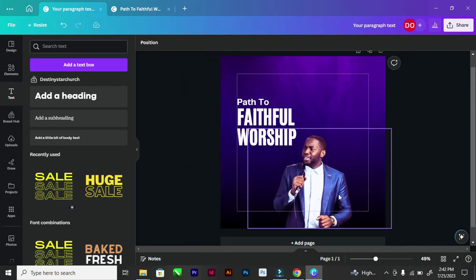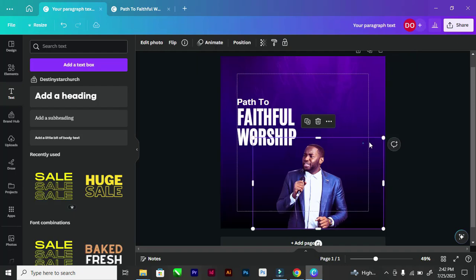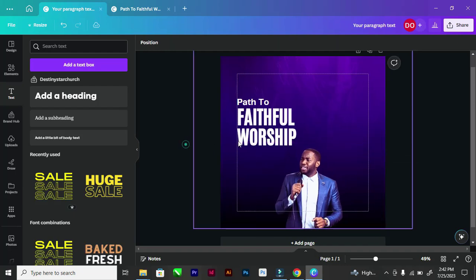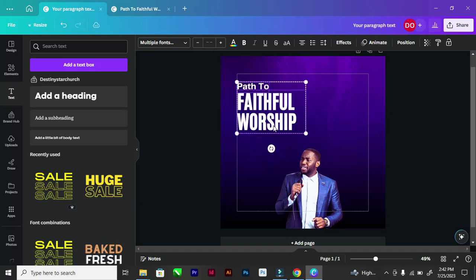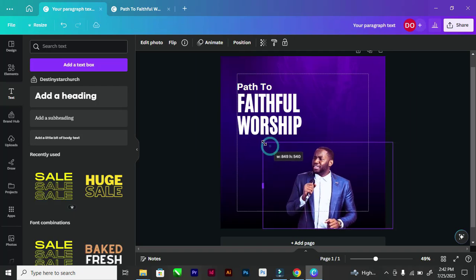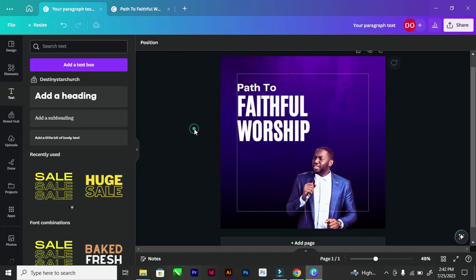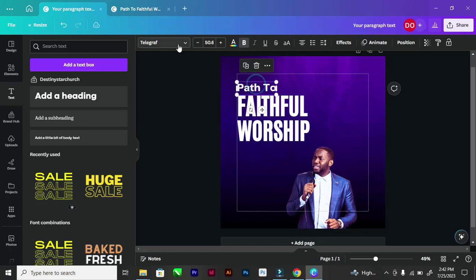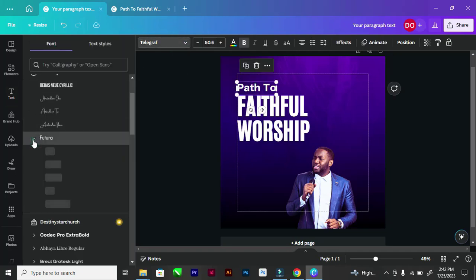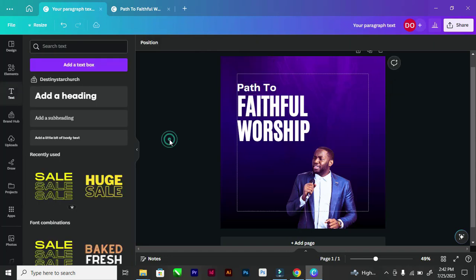Faithful worship. So I move this a little bit, reduce it. I'm just going to keep adjusting and adjusting until I get the desired result I want. So I think I'm just going to leave it as it is for now. So the next element we are going to be adding is Telegraph. Let me see. This is what I want. Okay, bold. I think I like it this way.